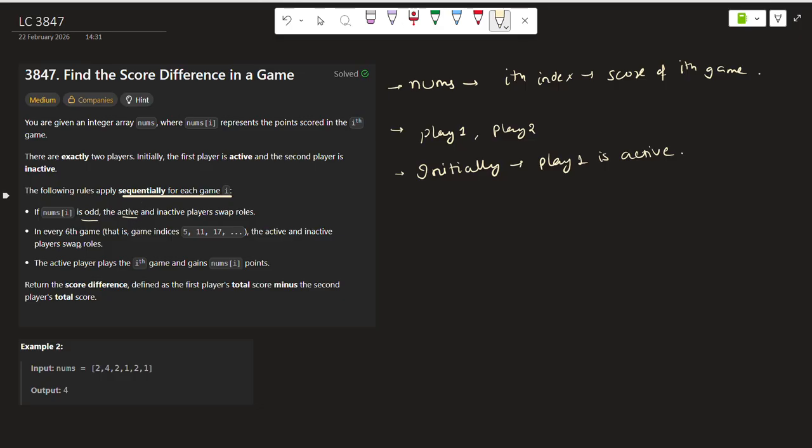active. In every sixth game, that is game indices 5, 11, 17, these are the indexes of nums, active and inactive players again swap their roles. It means the same thing: whoever is active becomes inactive and whoever is inactive becomes active. So basically they swap their roles. The active player plays the ith game and gains nums of i points.